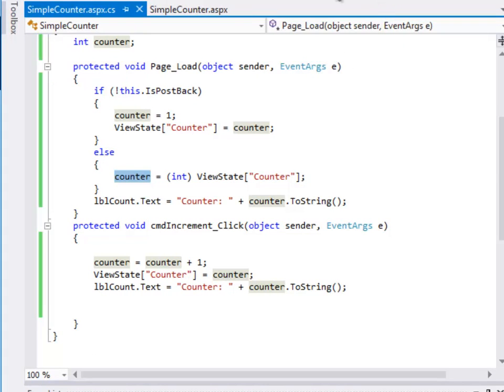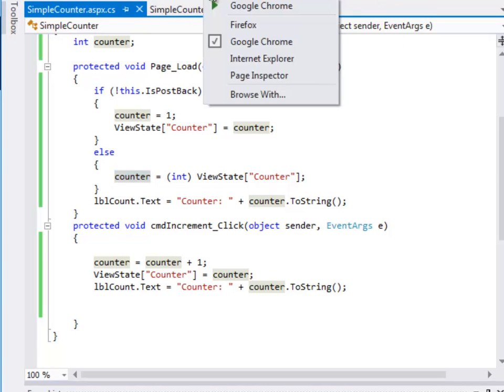So now when we run this, it'll just increment the counter. So again, we can increment the counter, and every time the page is loaded, so when we push the button, it increments and saves it to the view state, and it reloads the page and grabs that view state.